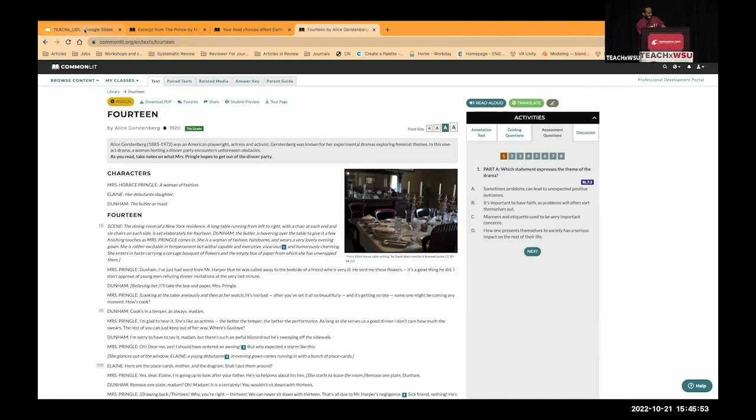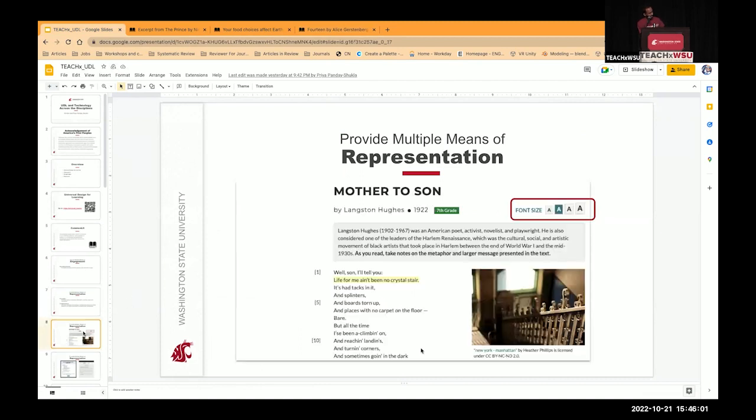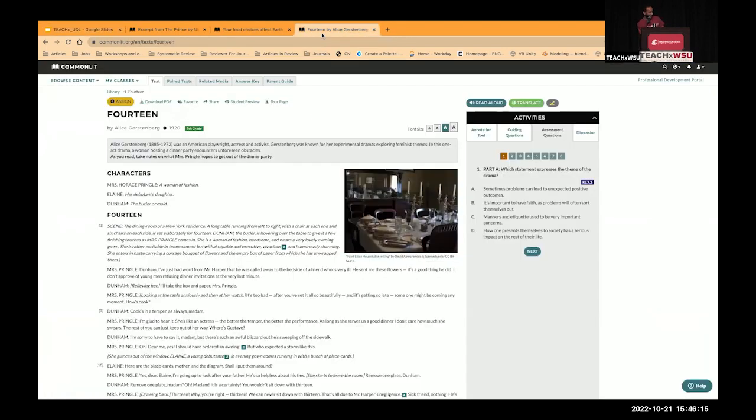Okay, I have to go back to my slides because I'm going different roads. All right, we talked about comprehension checks. This is how it supports multiple means of representation, by the font and the notes they can add. Oh, one more thing.